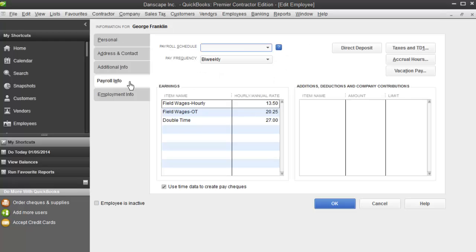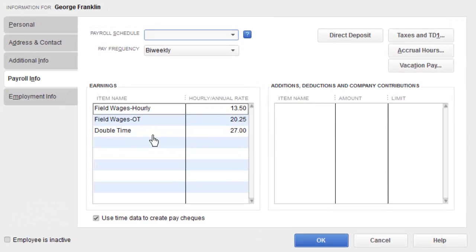I need to make sure two things are set up. Number one, that I've applied payroll items to this employee along with the wages they earn for each payroll item type. So for this employee, George, I've set him up with an hourly field wage of $13.50, an overtime wage of $20.25 an hour, and a double time wage of $27 an hour.